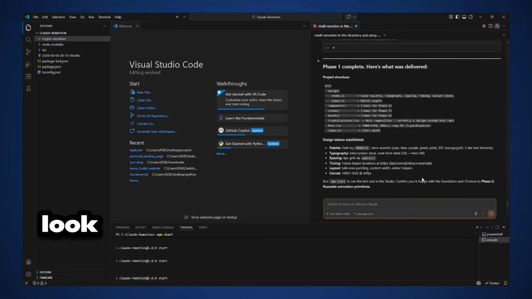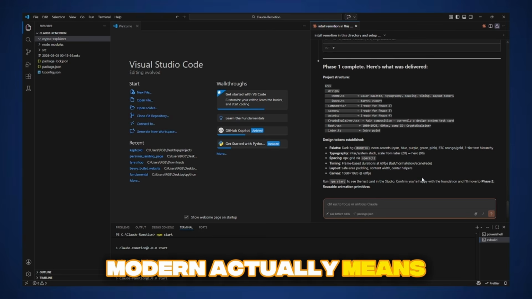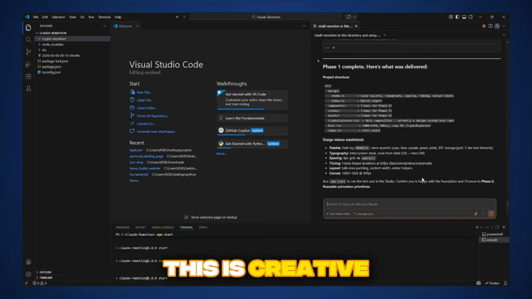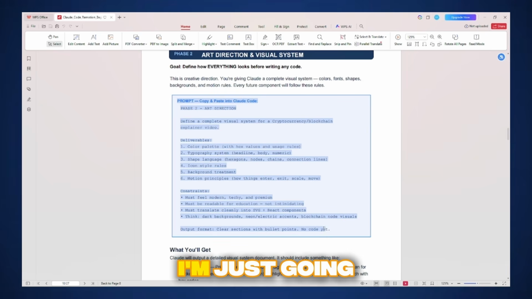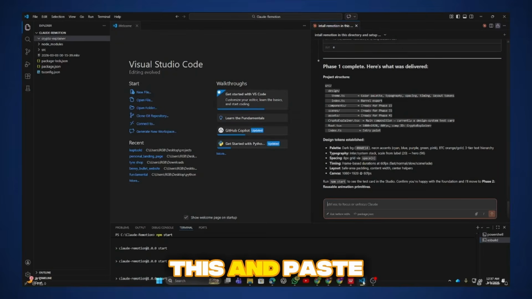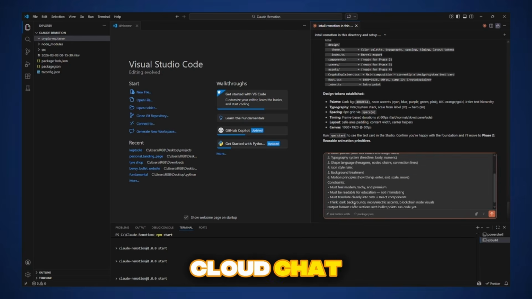We define the look and feel: color, fonts, how motion should feel, what clean and modern actually means for this specific project. This is creative direction. We are giving Claude a taste. And here's why this matters. Without this, Claude will guess and every scene will look different. With this, every single element in the video shares the same visual DNA. I'm just going to copy this and paste it into my Claude chat.